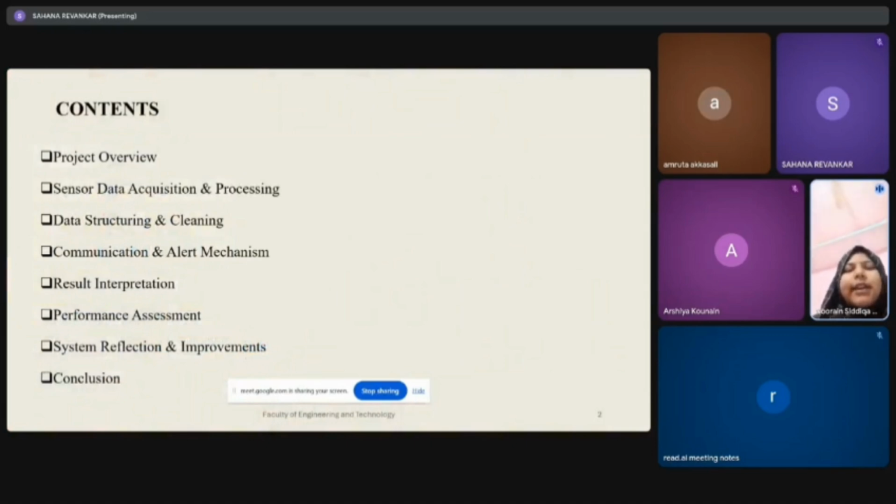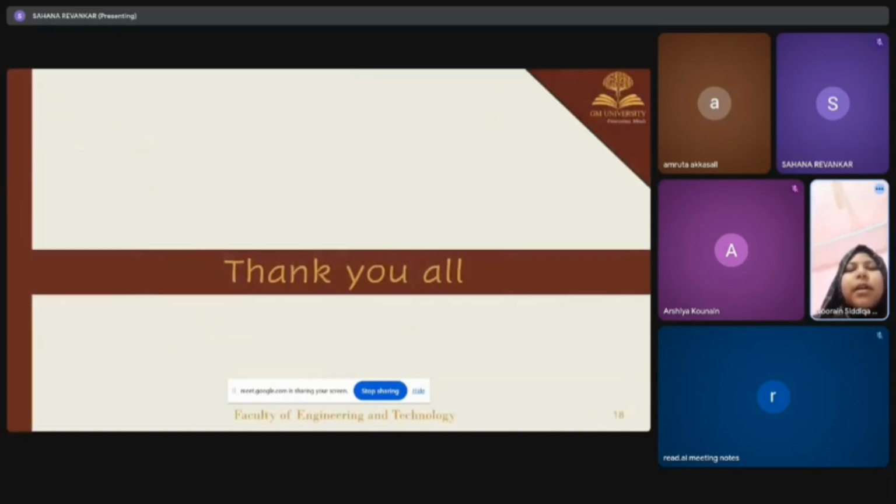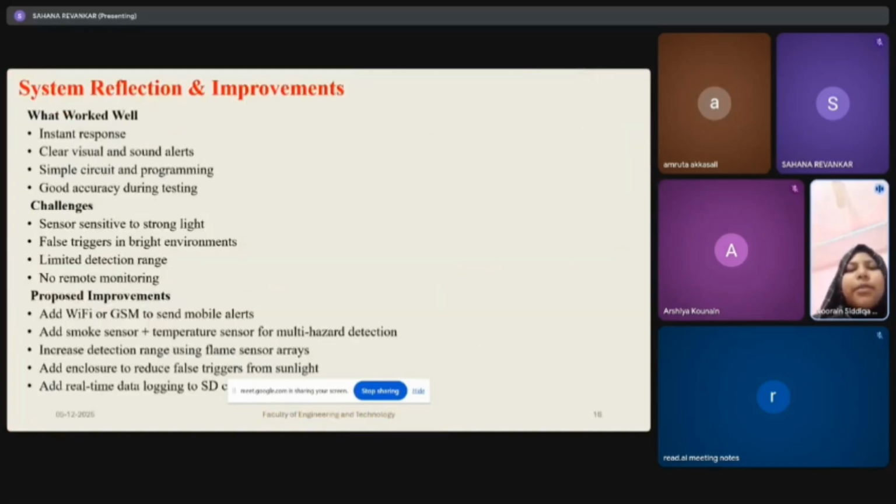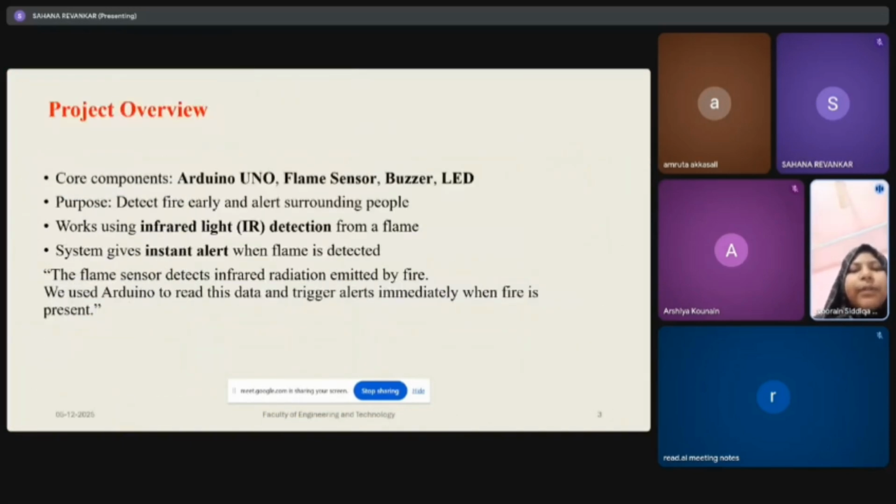These are the contents: project overview, sensor data acquisition and processing, data structuring and cleaning, communication and alert mechanism, result interpretation, performance assessment, system reflection, and improvement conclusion. My part is project overview.